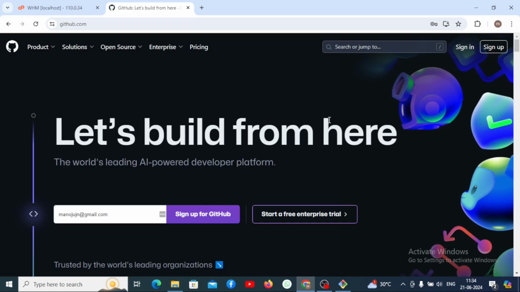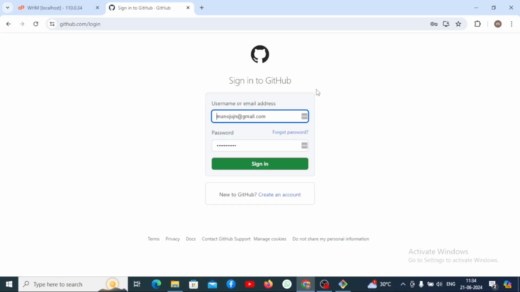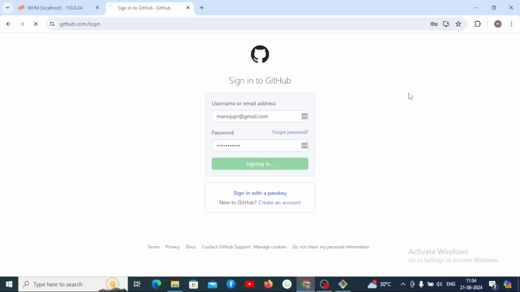So let's get started. So first you will have to visit github.com and sign up to create a new account. If you already have an account, just log in. So I already have an account. I will log in to my account using my username and password.